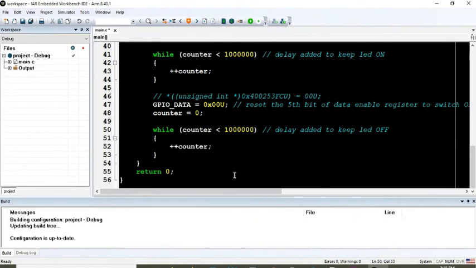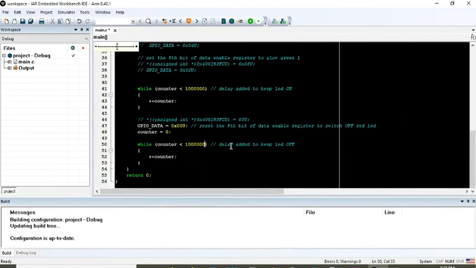at a particular time. Precisely, suppose you want to make the LED on at 1 second, 2 microsecond, and you want to make it off for a period of 2 seconds, 5 microsecond, you can precisely make it on or off using these particular approaches. So this is how you can make the program.